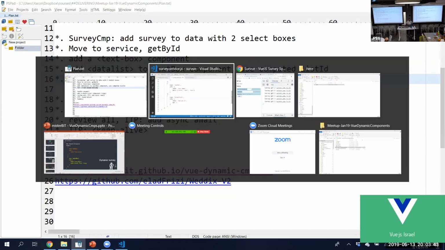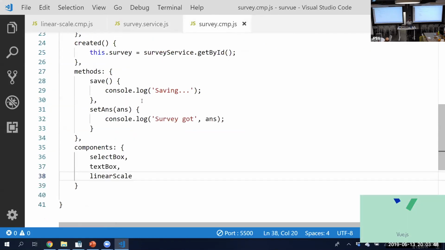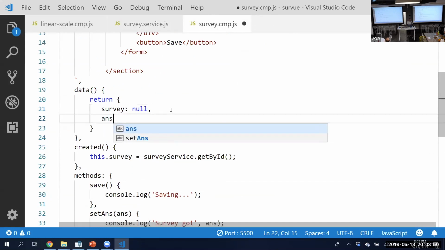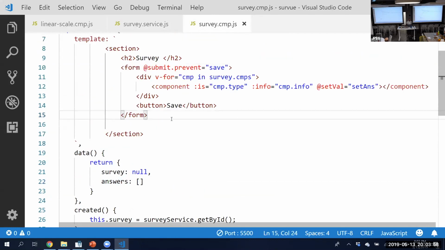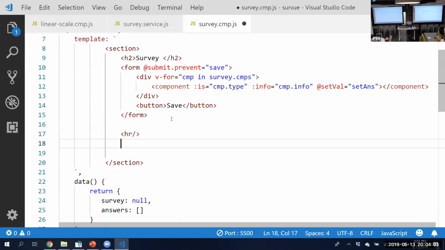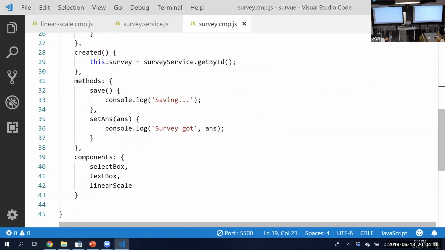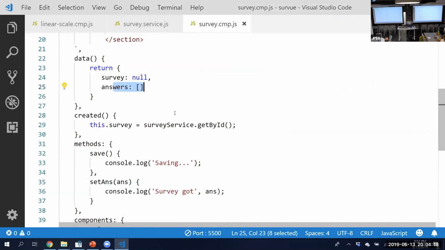Okay, now let's handle the answers quickly because we can learn something from here. So I will have an answers here, and this is all the answers that the user has. And in Vue, it's so easy to debug stuff. I can just put an HR here, and then use some pre, and then here I can just render the answers, and it will render an empty array. Sure enough, here it is. But if I add the answer to the answers, then I will be able to see them.